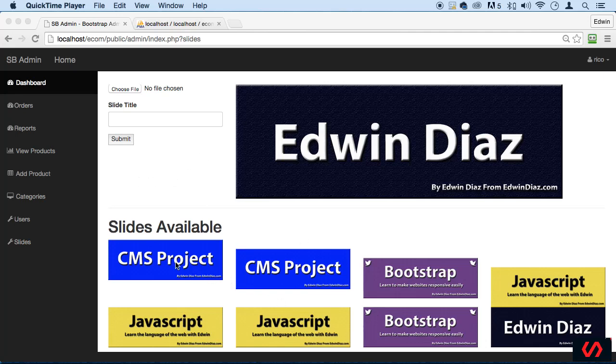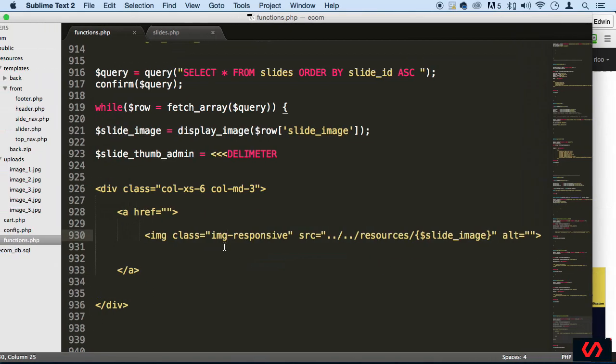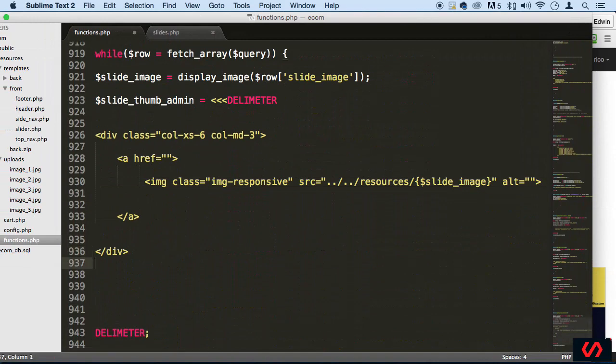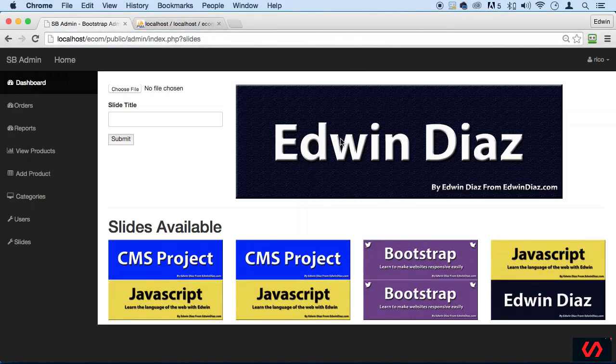So you might be wondering what in the world is going on, Edwin, with all these thumbnails. Well, this is the thing. I tried putting a BR tag down here on the functions.php, in the get slide thumbnails function, a little BR tag right here, and that's what's creating all that. All right, so I'm just gonna save that.